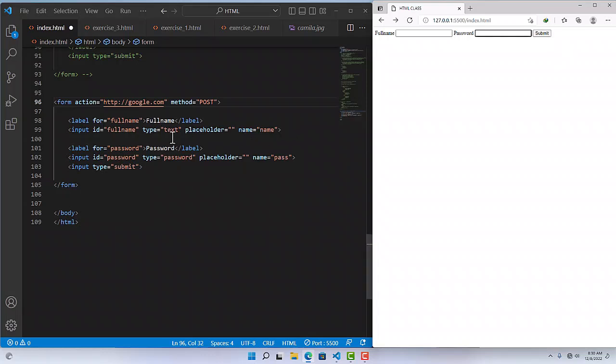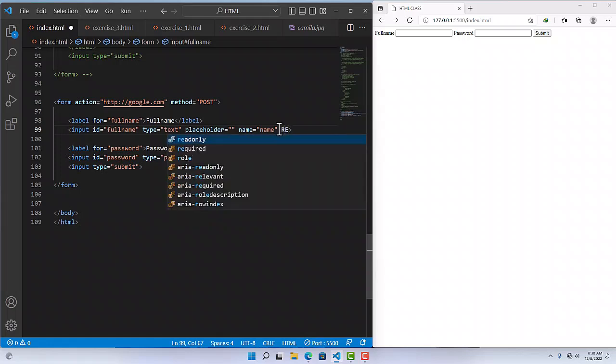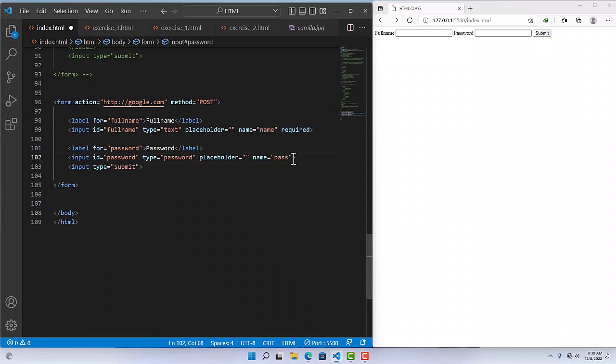So to do that, I'm going to specify required in the input tag. So I will simply say required, just like this, and I will equally do the same for the password, and just like this. So now if I try to submit the form, here you can see it says please fill out the field. So if I fill out this field and then try to submit it, it equally says please fill out this field.